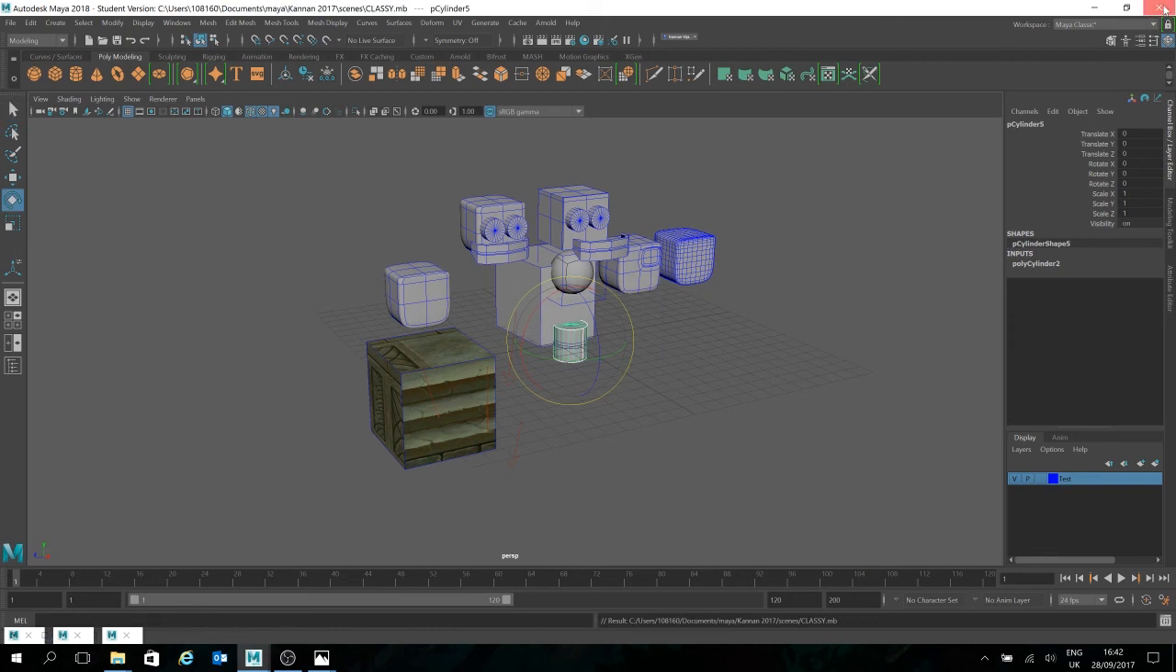On the materials, what do I upload on the exercises? Like snapshots of the different materials, the renders? Yeah, save all this.